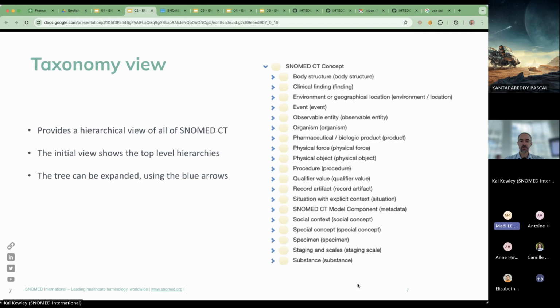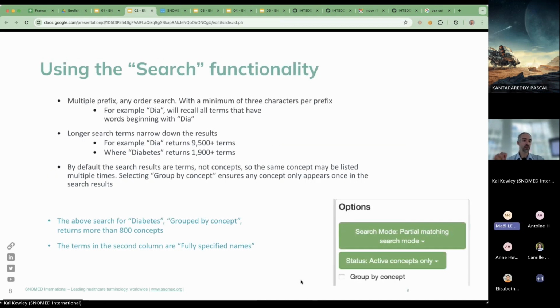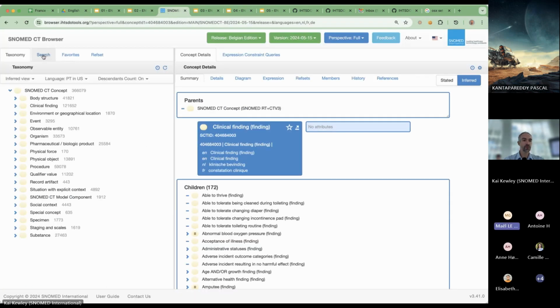So there again are our 19 top-level hierarchies, and we can use the blue arrows to expand the hierarchies and drill down. It's quite interesting just to drill down and browse through them. There's also a search, of course. The search is in the next tab here.